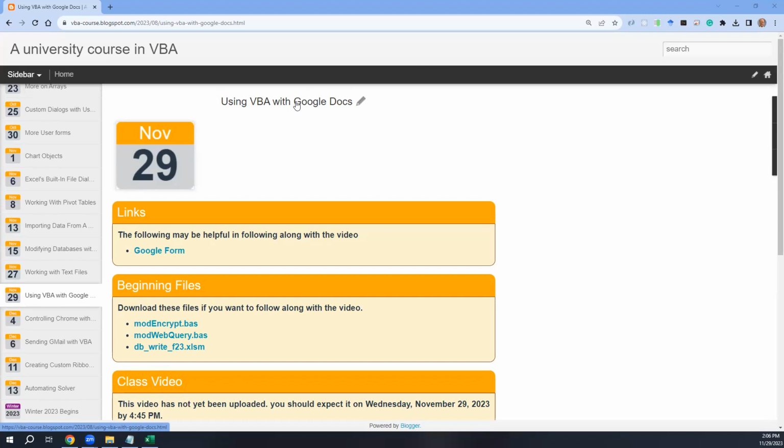So pretty early in this semester, we started automating the web query, which allows us to pull data in from a publicly available website. What we're doing next Monday is controlling Chrome so that we can actually make it log into a website, something that you have to log into, and get data from a password protected website, and also extract data out of the HTML, not just what's visible on the page.